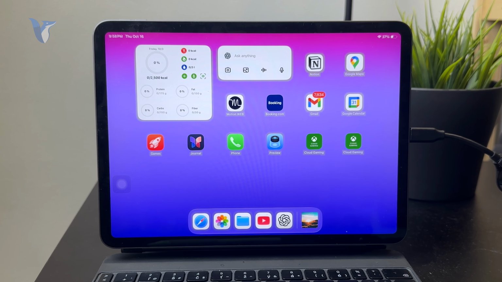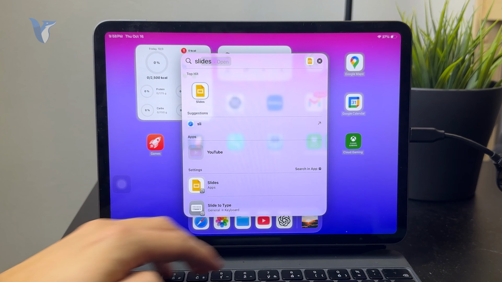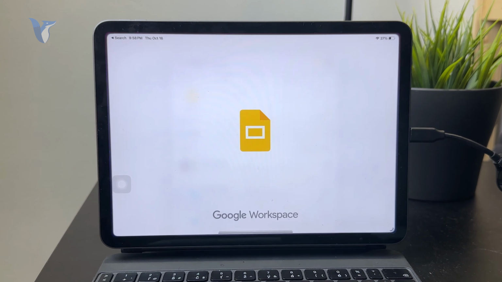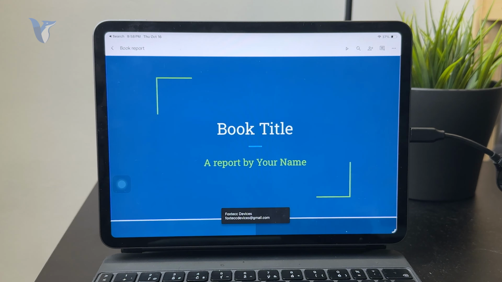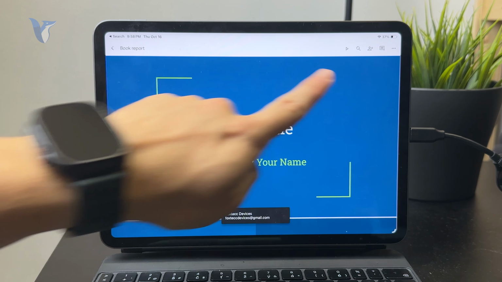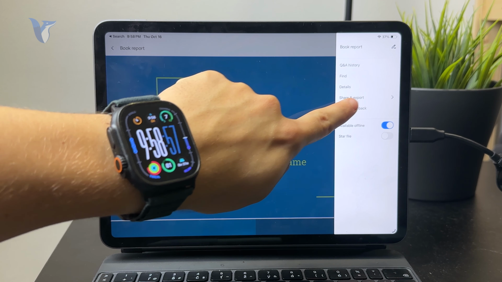But anyways, you need to go to the Slides application on your iPad. So make sure you get the latest version and everything. And once you're inside, you can click on the presentation, tap on the three dots in the top right corner, and locate the share and export option.